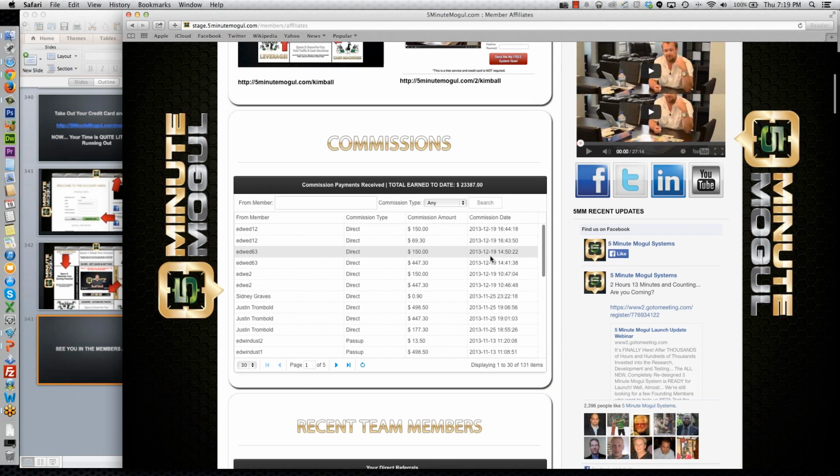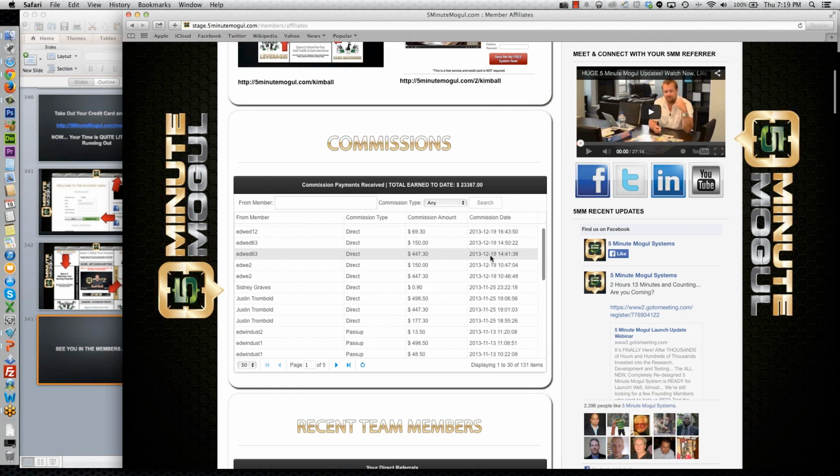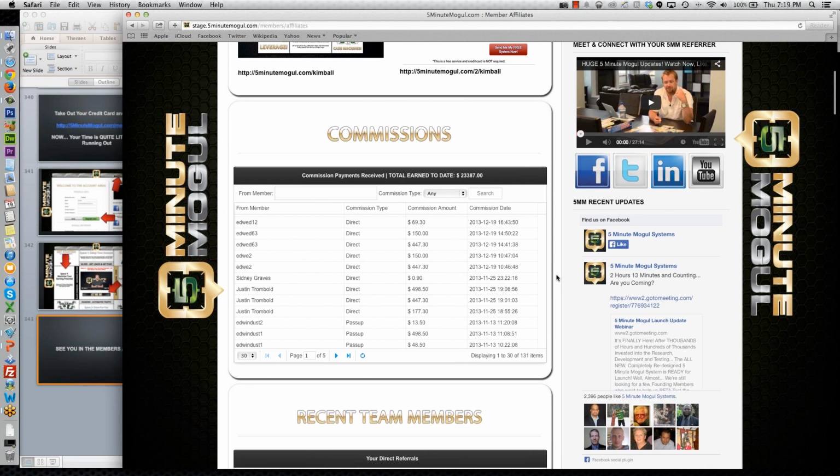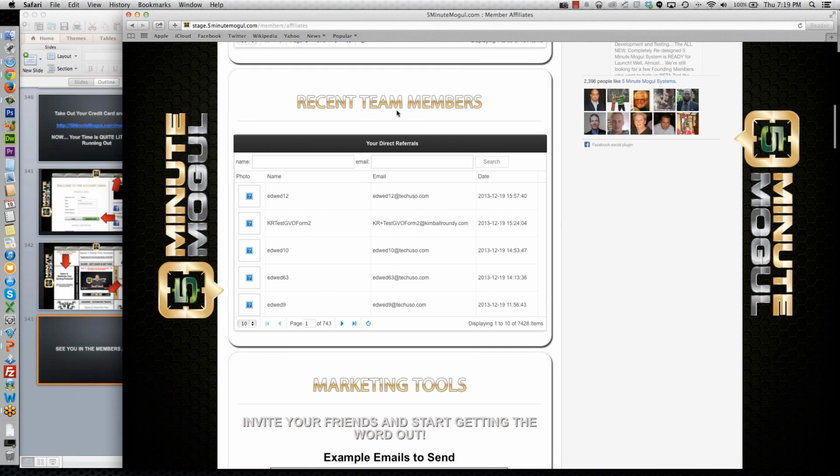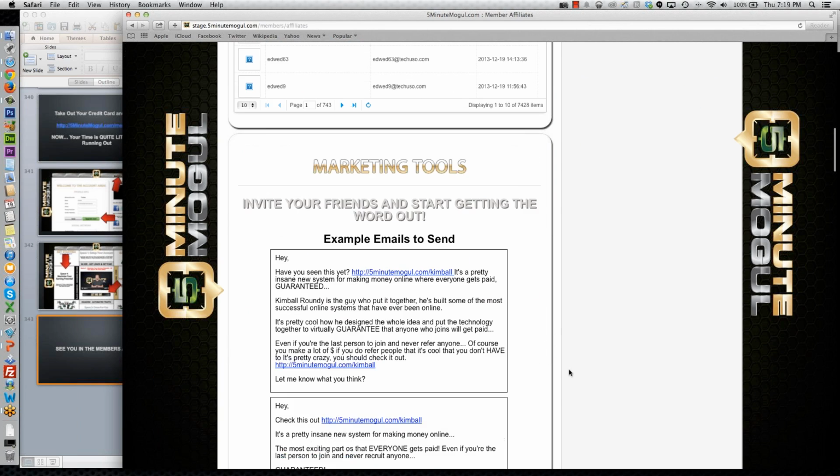You can see your commissions right here. When you earn commissions, they'll show up in your commission table. Very simple and straightforward to see. And all your recent team members. It should show your last 10. And then you can search those team members. You can go through and just look for them, etc.